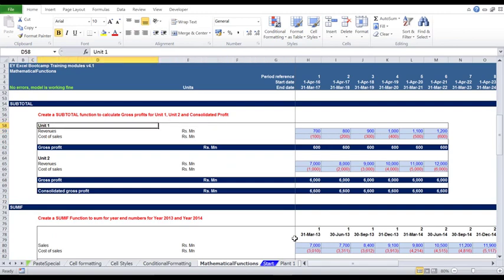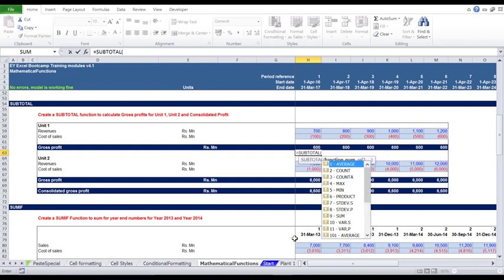The example starts with Unit 1 revenue and cost of sales. The gross profit is computed simply by adding up 700 and negative sales. But instead of sum, as we learned earlier, we have used subtotal. Let's try to recreate subtotal as in row 62: equal to subtotal. Let's press tab. Now you can see a number of options that subtotal prompts.